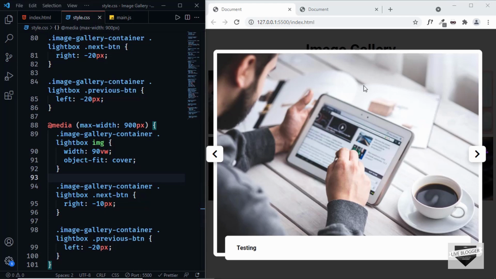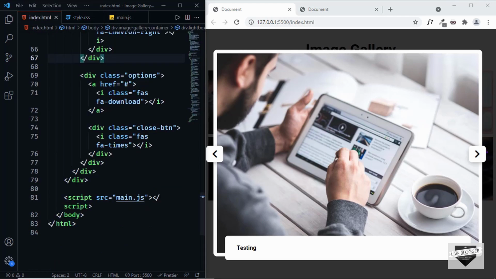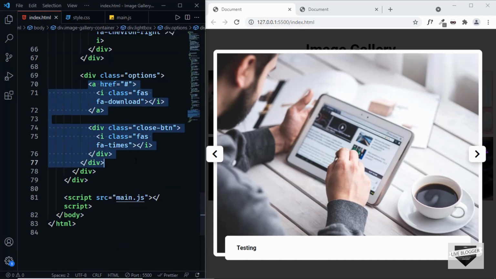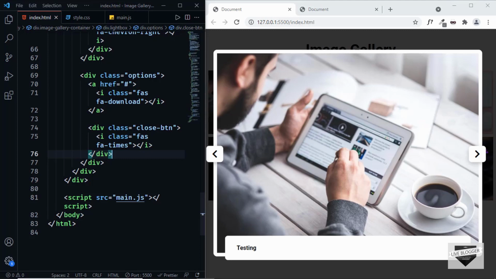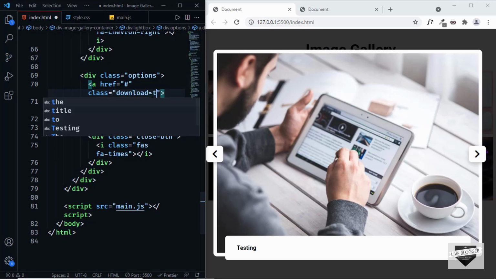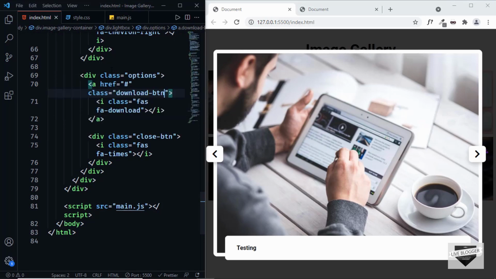Alright, now let's style the close and the download buttons. So here we can see we have a division with the class of options, and in that we have these two buttons. So for this button we have a class called close button. For this anchor tag also we will add a class. So let's add a class of download button, and let's target these classes.